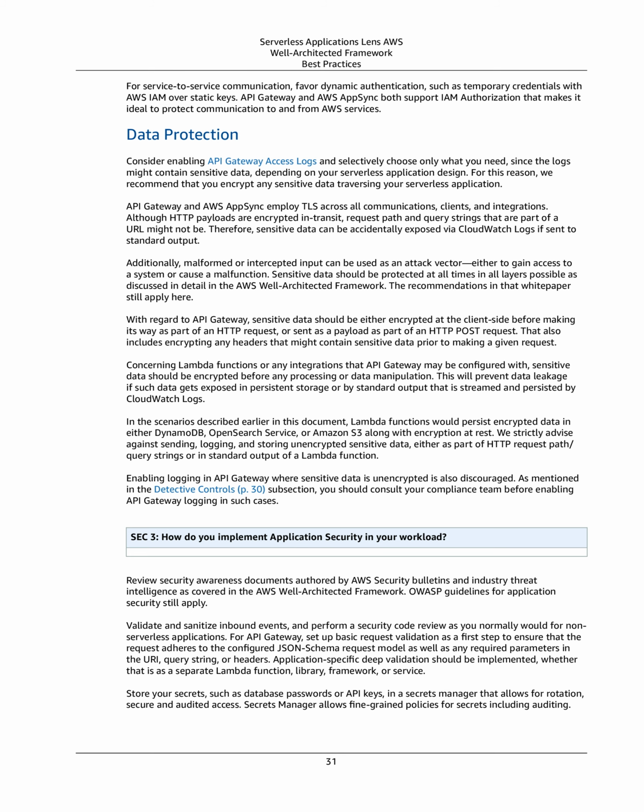SEC 3: How do you implement application security in your workload? Review security awareness documents authored by AWS Security Bulletins and Industry Threat Intelligence as covered in the AWS Well-Architected Framework. OWASP guidelines for application security still apply. Validate and sanitize inbound events, and perform a security code review as you normally would for non-serverless applications.